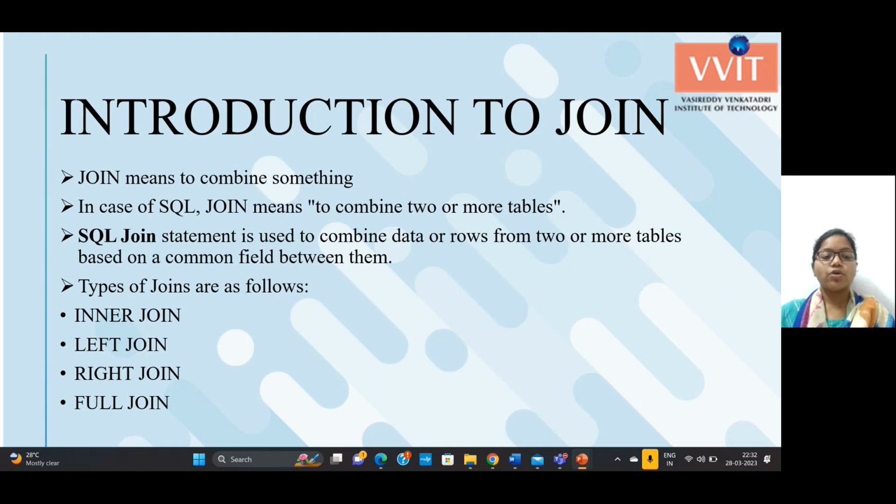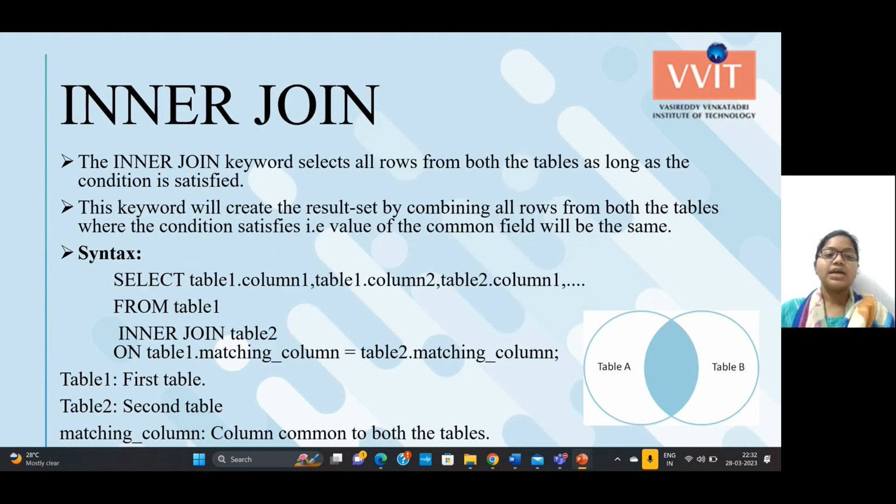There are totally four types of join: inner join, left join, right join, and full join. Let's see first what is inner join. Inner join means it will select all the rows from both the tables as long as the condition is satisfied. That means here table A must have a common column which is also present in table B. Now, all the rows which satisfy the condition and are present in both the tables are displayed to the output.